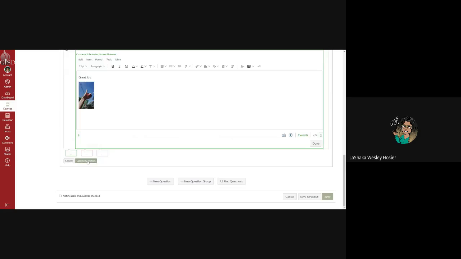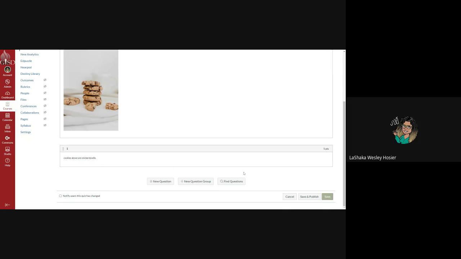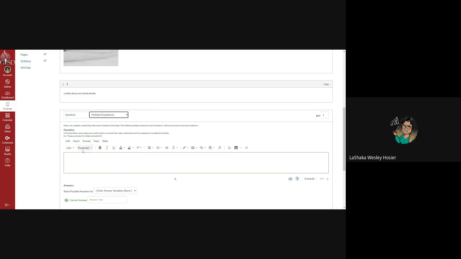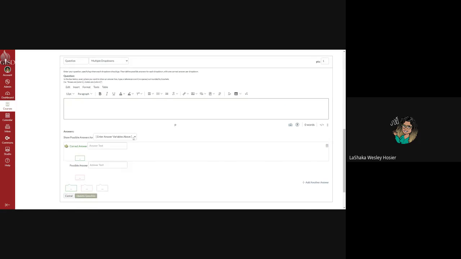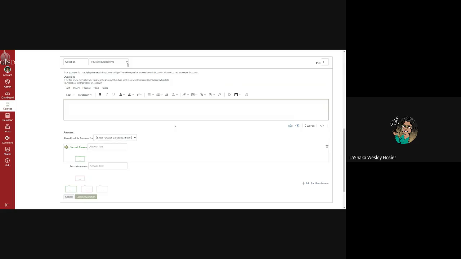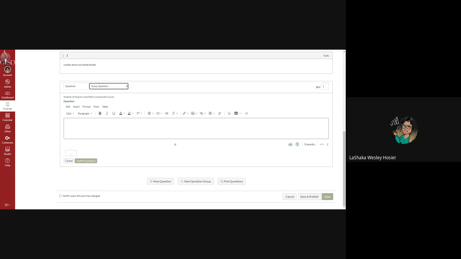Okay, so I'm going to update that question. And now you see question number 1, cookies above or snickerdoodle. And it doesn't have any of the extra stuff there until I add another question. So now I can go in and pick fill in the blank, fill in multiple blanks, multiple drop downs. If you switch to multiple drop downs, notice what it says. It's going to prompt you for every question to make sure you get it right. You can even do an essay question.